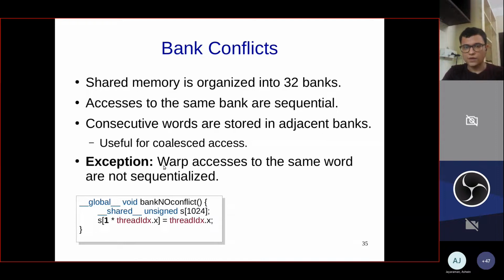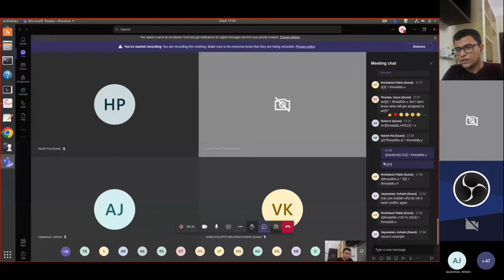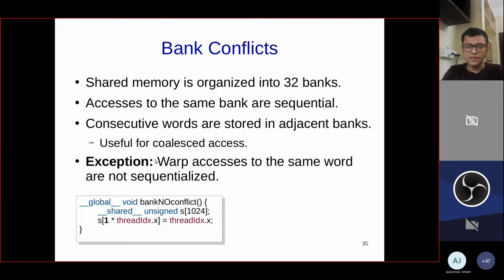So here each and every thread is storing its ID, which is thread ID x dot x, into the same word, which is ARR of 0. So in other words, warp threads are accessing the same words from the same bank. And if that is the case, then their requests are not serialized or sequentialized. And if their requests are not sequentialized, then it is the case of no bank conflict.